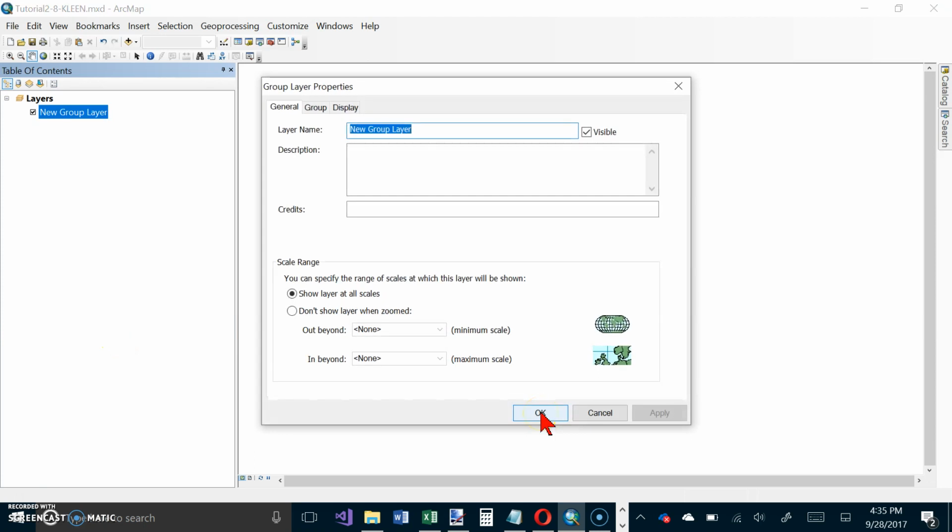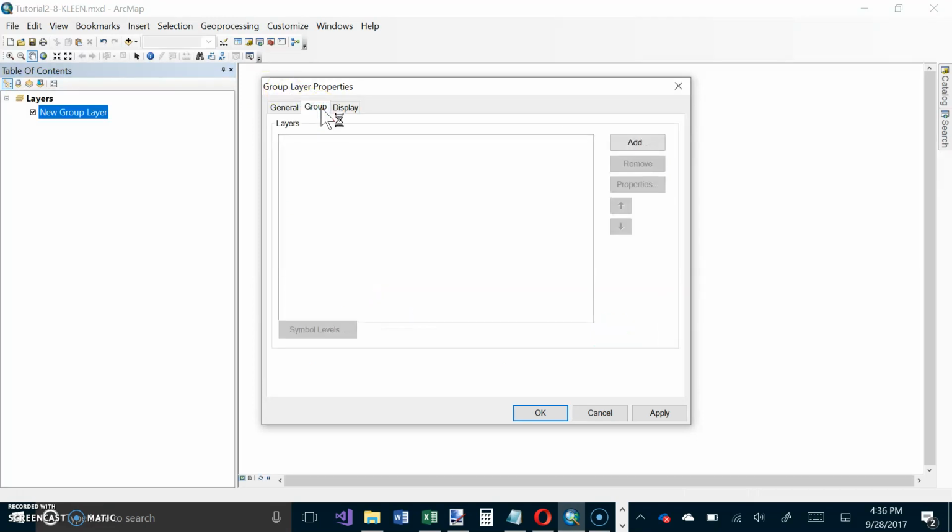And then on number 3, we want to click the General tab and type NYC Fire. So where it's right up here for the layer name is going to be NYC Fire. And NYC Firehouses and Population is going to be the description. Okay. And now on page 84, we want to click the Group tab, and we want to click Add.